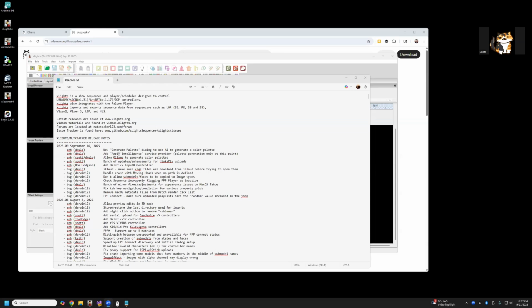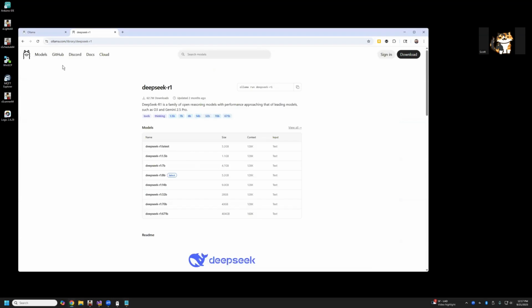In xLights 2025.9, Dan added support for the generation of palettes using AI. He added support to use Apple Intelligence on the Mac. And what I've been experimenting with is using Ollama, which is open source software on the PC. So in the change notes, you'll see some things about this, but how do we get Ollama running on our machine? Ollama is just an open source local tool. It runs large language models on your PC locally.